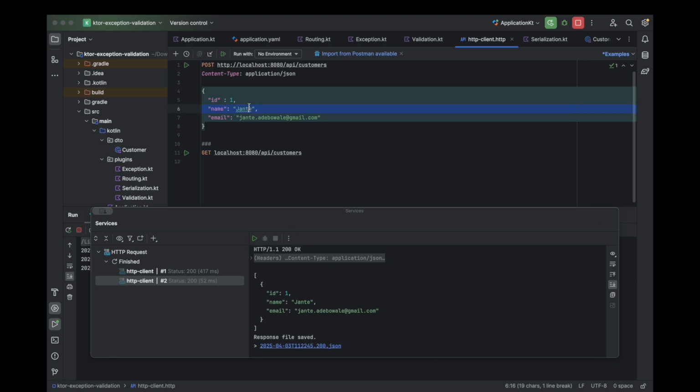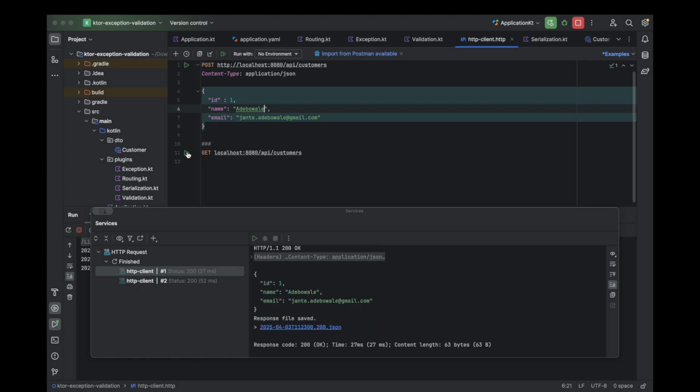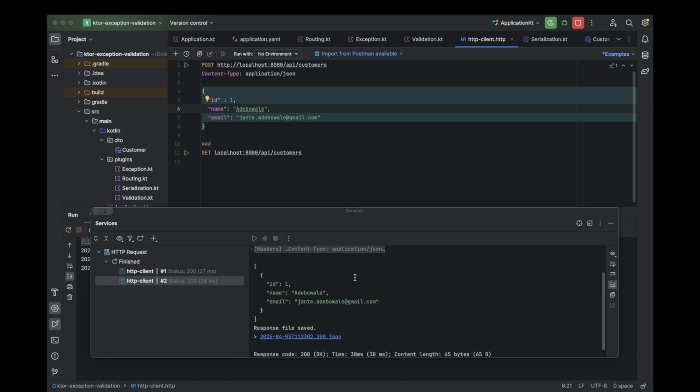So let me add a new one. Let me use my last name here for this. Adebowale. Right, same email. Run this. Added successfully. Get the list. We're still having the same list.